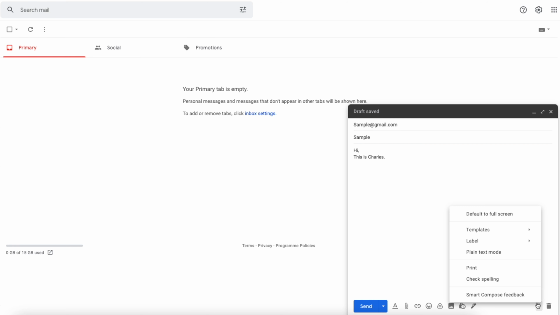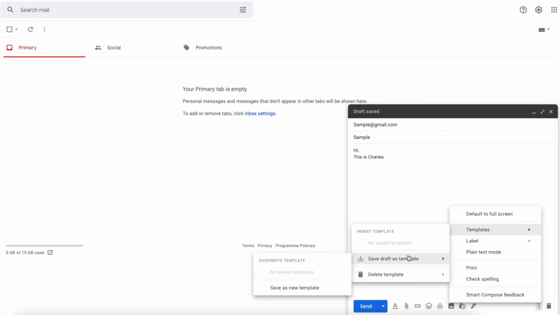Then at the bottom of the email, click more, click templates, and then click save this template. Once this template is saved, you can come back to this template section when one of these emails comes in. You just hit reply, come back into this template section, insert the template, boom, you've written 90% of the email. Then you customize it a little bit and it's ready to go.